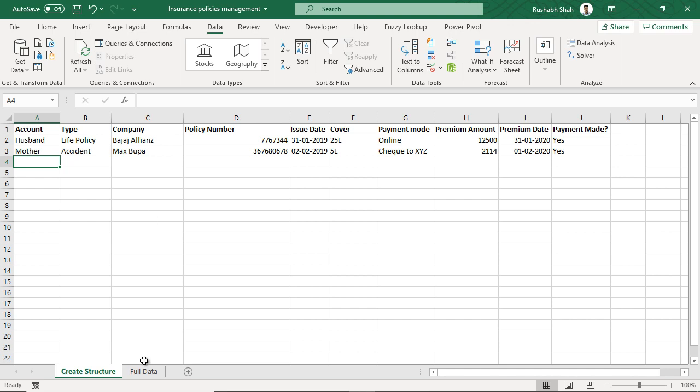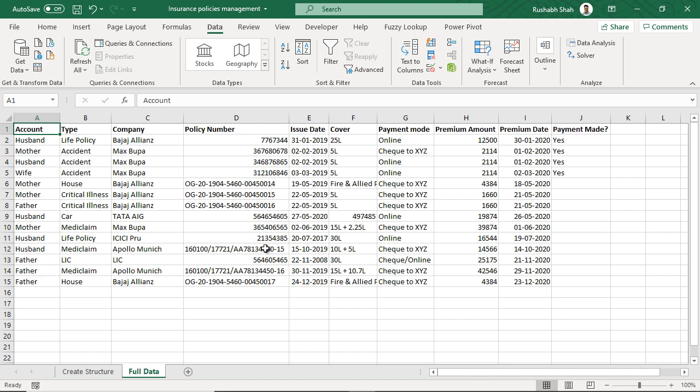So now I'm going to show you the actual data that I've already entered. So it looks like this. This is how you should be able to finally have your sheet in place. So here you see there is mother, there is husband, there is wife, and then there is father, right? So all 4 people are covered. All the different types of insurances are covered: life policy, accident, house insurance, critical illness, car, health or mediclaim.